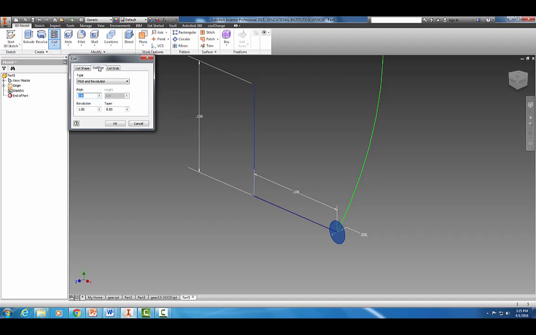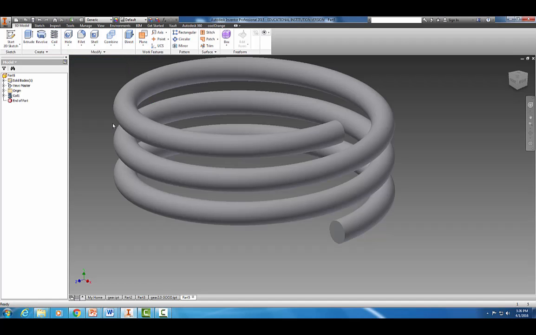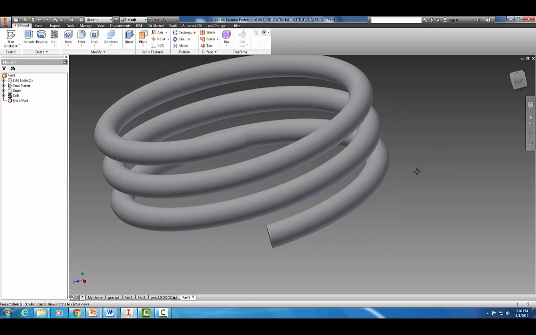Now let's come to coil size. Right here we want a pitch. It's basically the distance between each coil. And then I got about 3 revolutions here. Hit OK, and there you go. That's the first part of our spring.